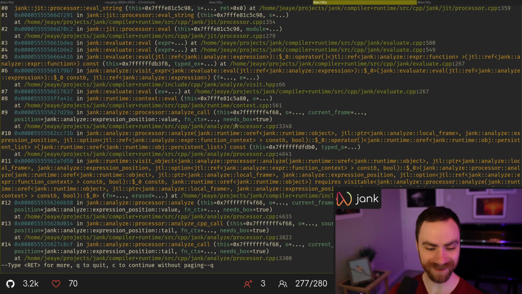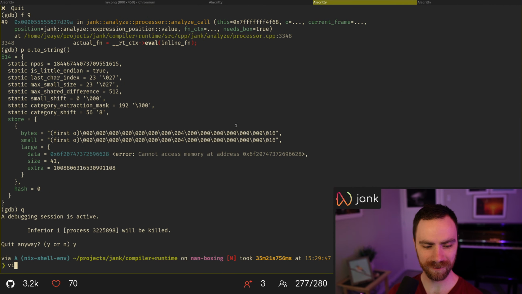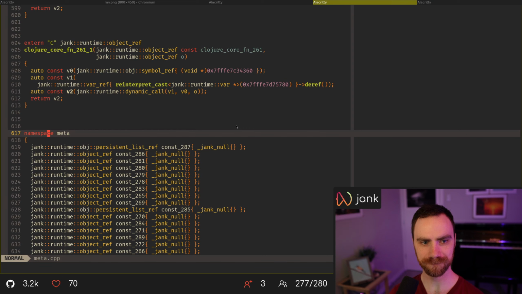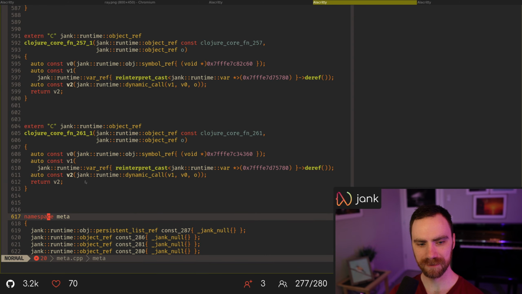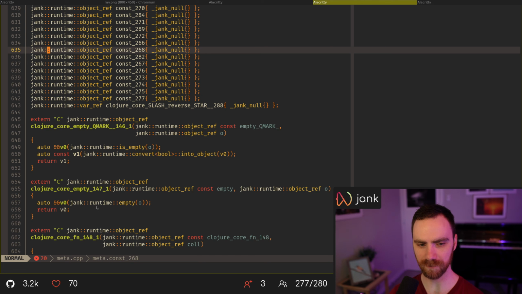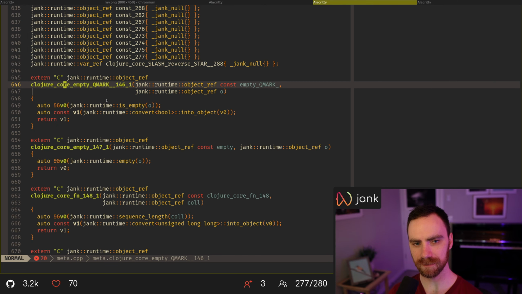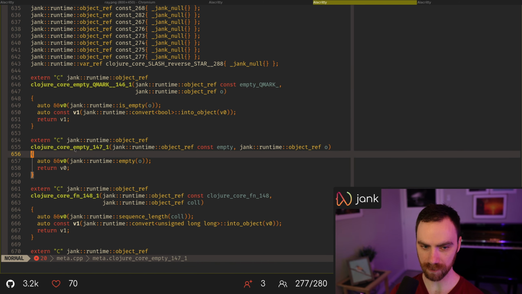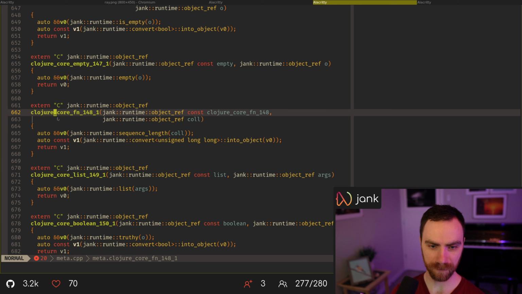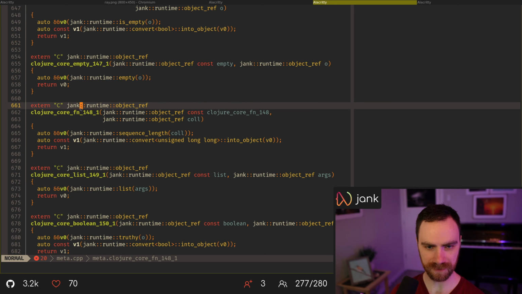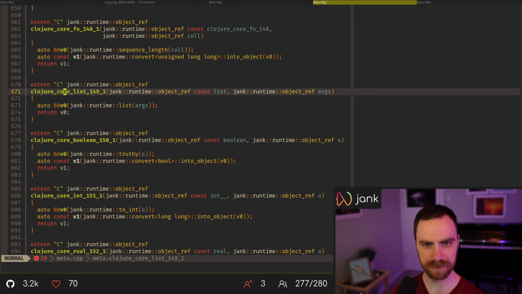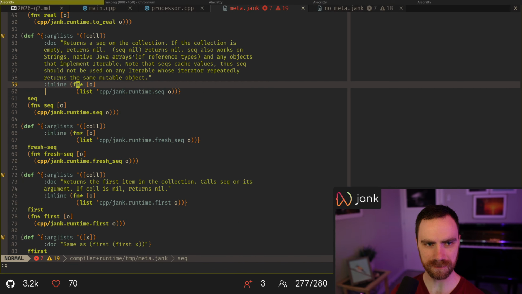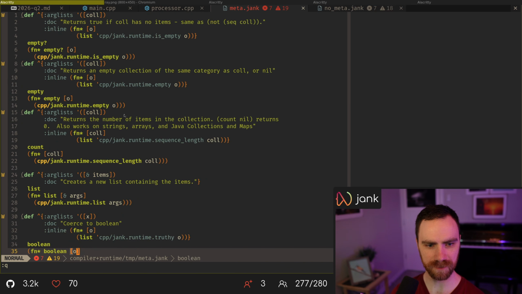A lot. Yeah, so when we take a look at meta.cpp, we can see that, yes, I didn't even catch this before. You'll notice that all of these functions here are like clojure.core/empty?, clojure.core/empty without the question mark. And, oh, this one doesn't actually have a name. Oh, this is the inline one, probably, that's why. And then clojure.core/list. Wait, this is sequence length. What is sequence length? That should be count.